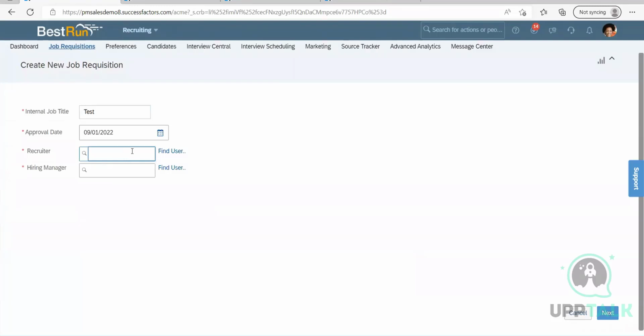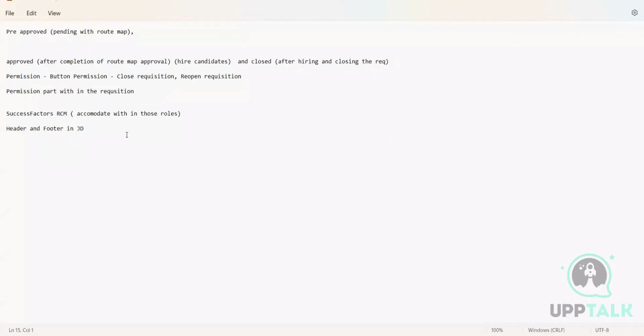All right, in this part we define who is the recruiter and the hiring manager. That is the reason. Yes. Okay, yes, I forgot that one. Good idea. So yeah, now we have completed the requisition part.